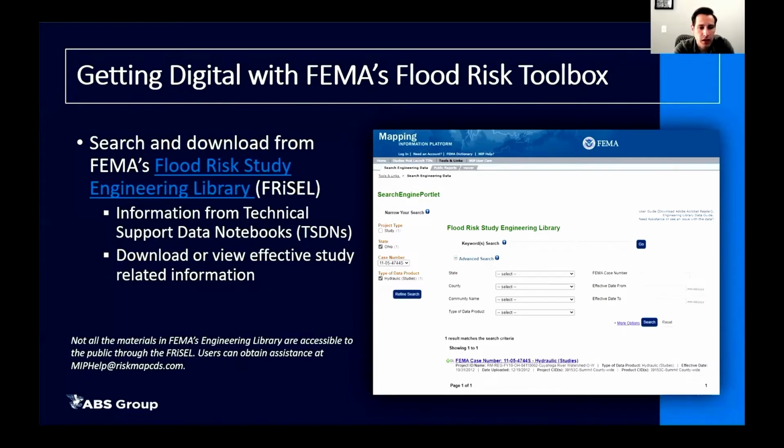One of the really critical pieces of why this tool is so powerful is that if you want to download that model, you can search for it and download it. And again, for some of the earlier studies in the program, you might not be able to download a model or some technical data, but it's pretty much standard across all the more recent ones.